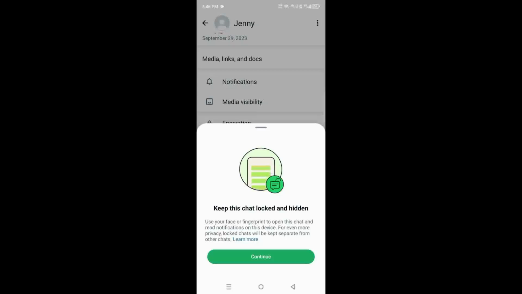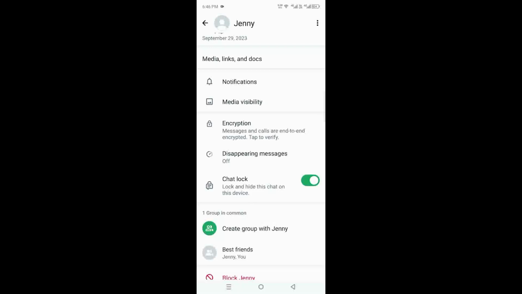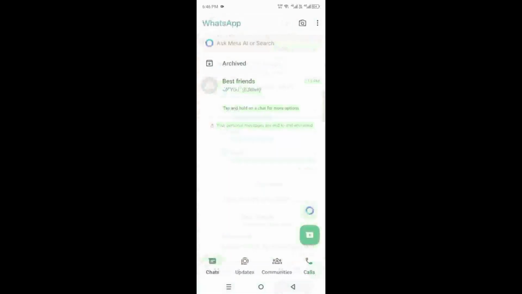Once you hit on this, then you have to hit on continue. Touch on the fingerprint sensor and your chat has been locked. And that's it guys. How to fingerprint lock in WhatsApp chat.